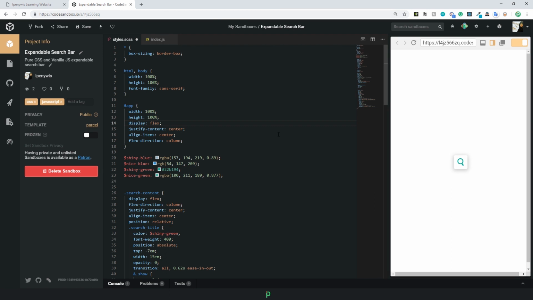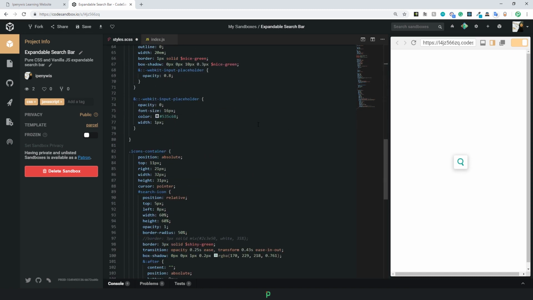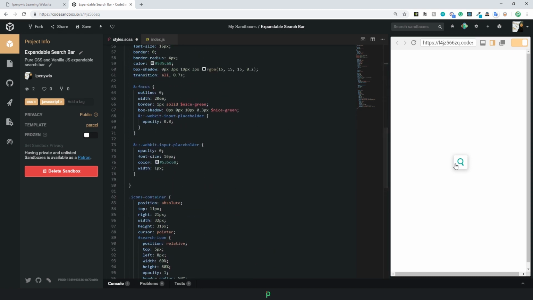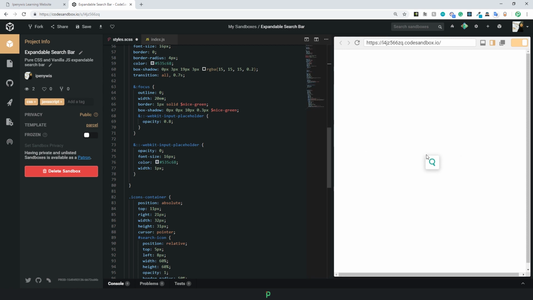So let me give you a quick overview of what we are going to create in this video. Looking in here is the actual Sass, and here's the preview tab. We're going to create an expandable search bar, and this is how it's going to look eventually. You've got this icon in here with a container, and this is the container that plays the role of the actual input bar.